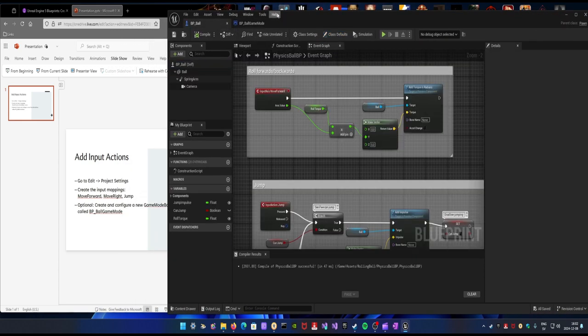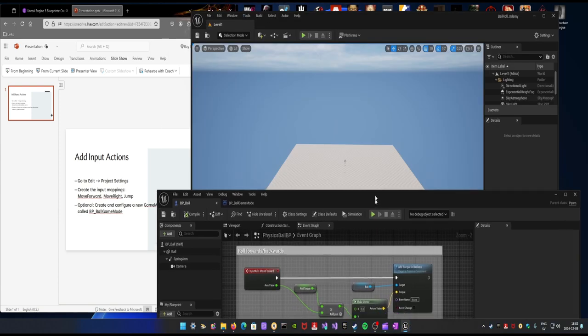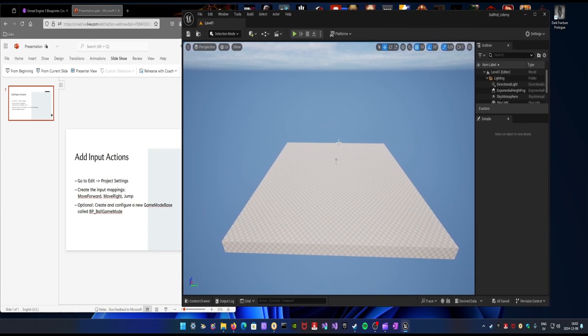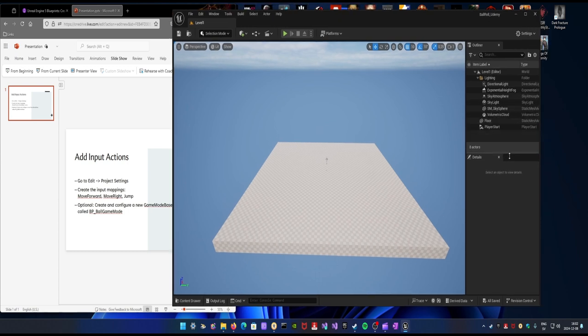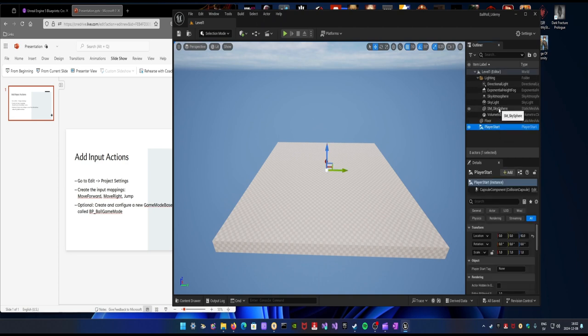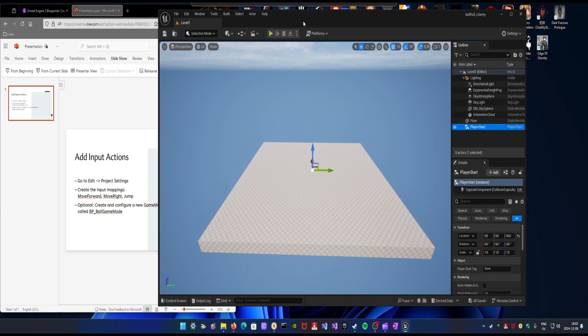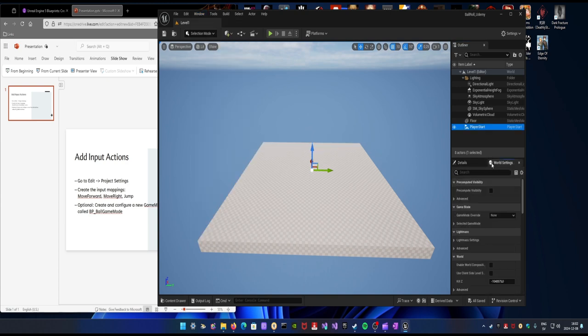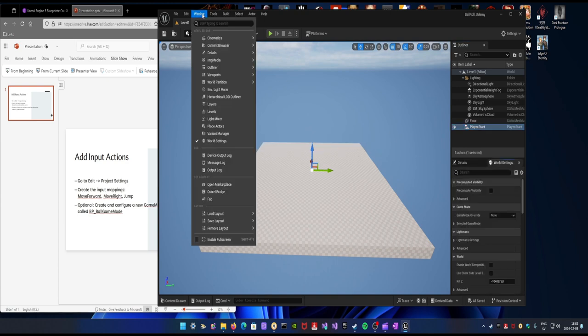So let's go back to ball and open up our project again. Okay, I need to minimize this window. And this is our default level that starts up. If you go to Window, Details, World Settings. Yeah, if you go to Window here and choose World Settings, make sure you have this window open.